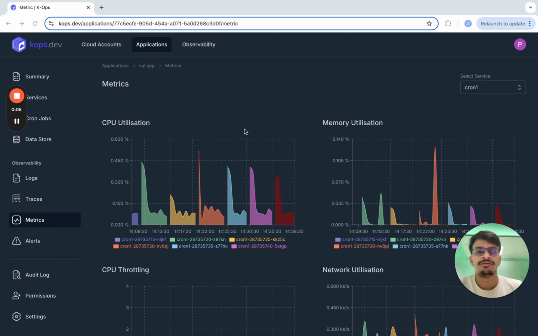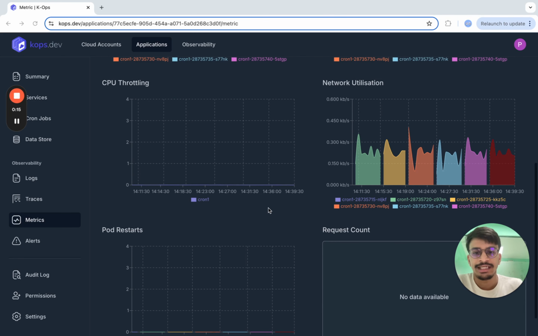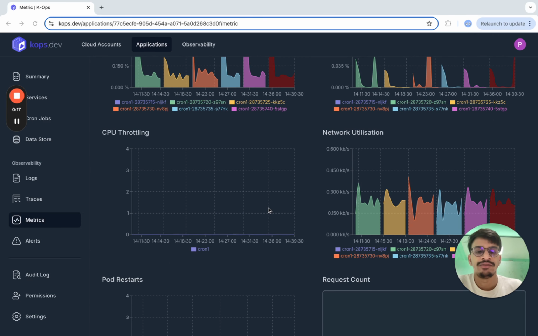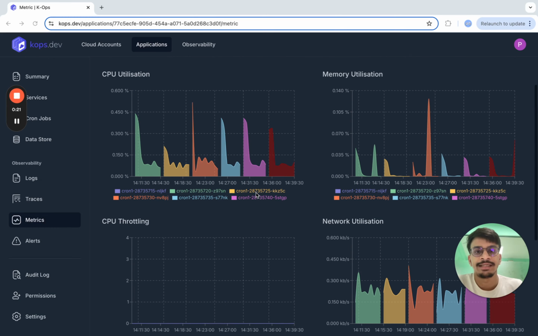On the metrics page, you will find a comprehensive dashboard displaying key performance indicators such as CPU utilization, memory utilization, request count over time, and pod restarts, and more. The dashboard offers a 30-minute view of these metrics, helping you monitor your service's health and performance at a glance.